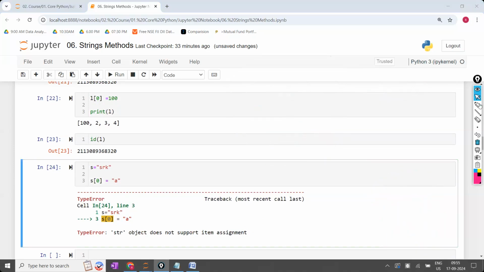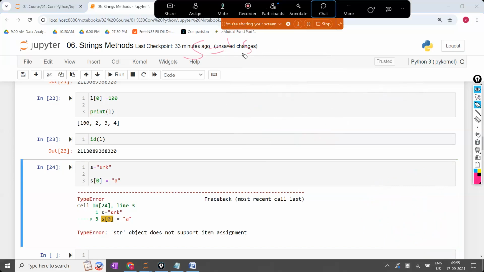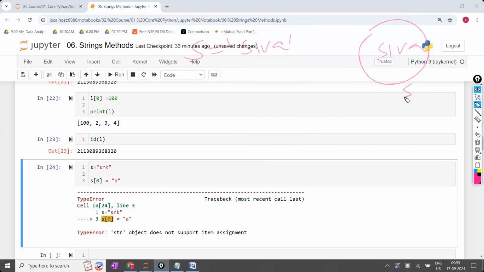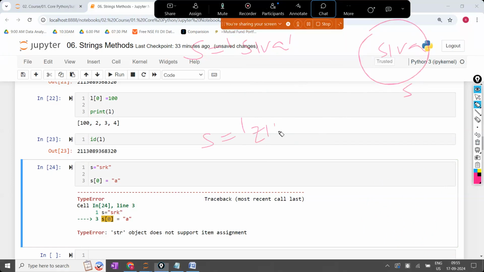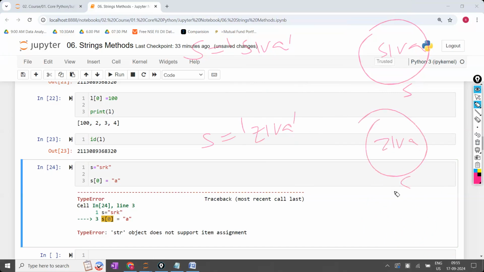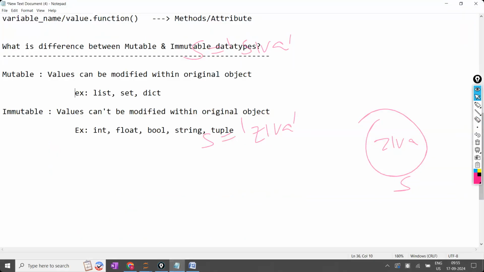Now the question is, sir, S is equal to Siva. Okay, object Siva. Yes. Now I'm going to write S is equal to Ziva, and it is going to create Ziva with S. Now print S. Print S means Ziva. Sir, you told that S is not replaced, but I am replacing S with Z now. What I told you clearly is, you can't replace within the original object, but by creating a new object, you can do whatever you want. No restriction.